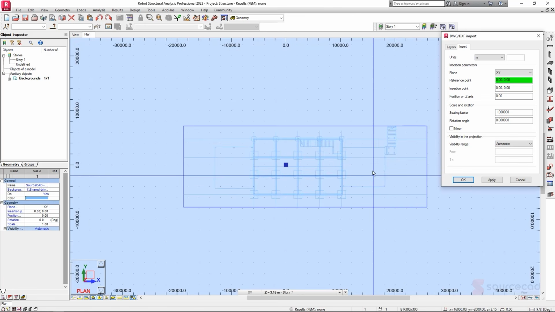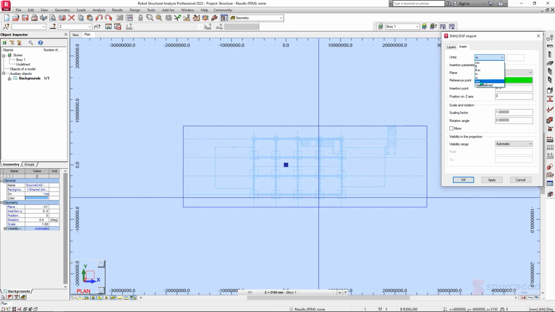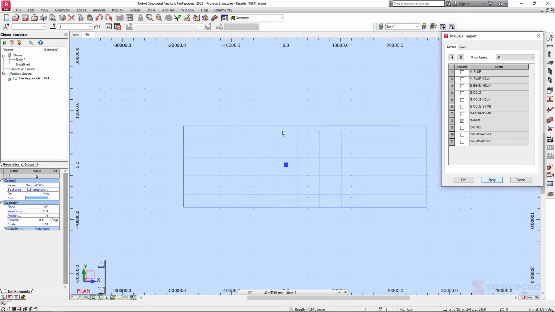Once you do that, this pop-up window will be shown where you can specify the reference point, the insertion point, but I'll advise you do not change these items here. Just leave it as is, but you can change the units to millimeters. Once in millimeters, under layers, you can specify the layers that you want. Let's say we uncheck all. We want to focus mainly on the grids. So click on grids, click on apply. And just like that, that's the way they're going to look.